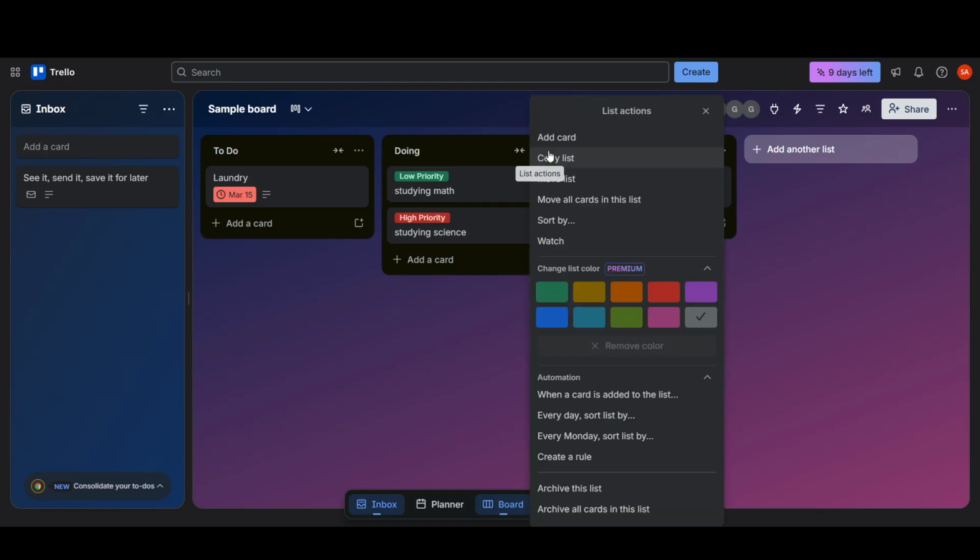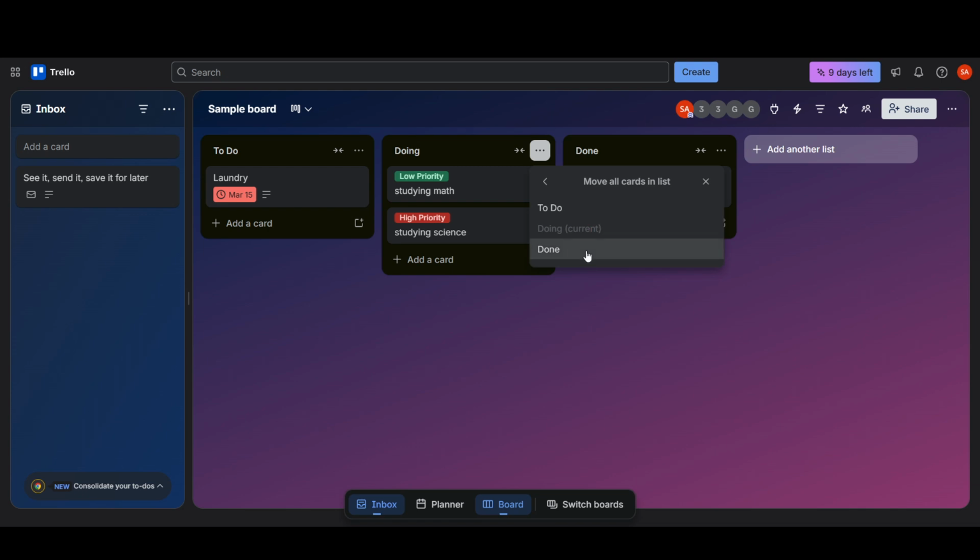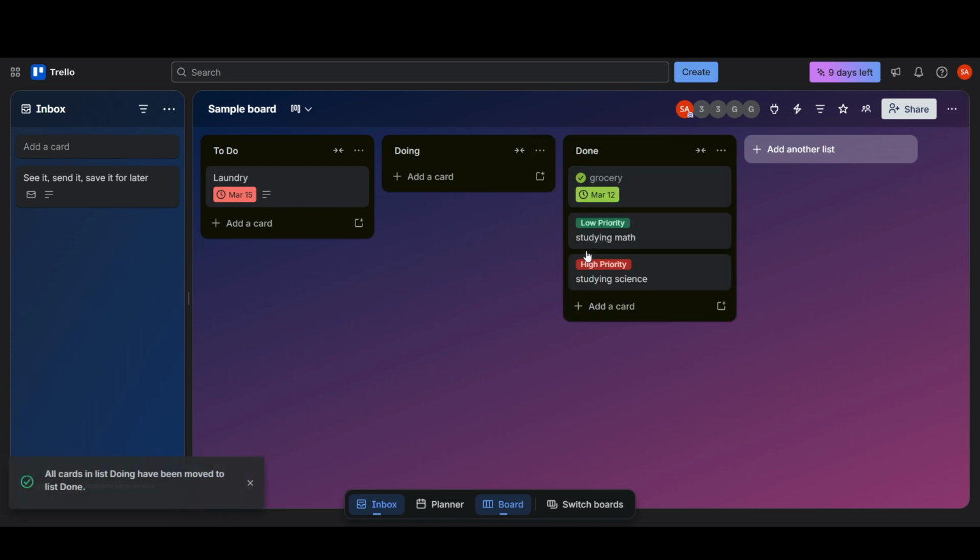Open its three dots menu again. Choose Move All Cards in this list, and this time pick the Done list as the destination. Confirm the move. This is perfect for wrapping up a phase of work and keeping your board focused.